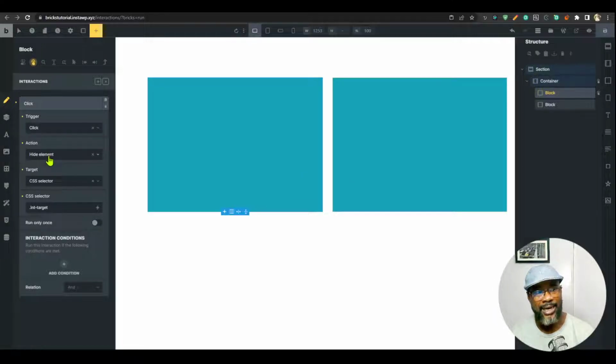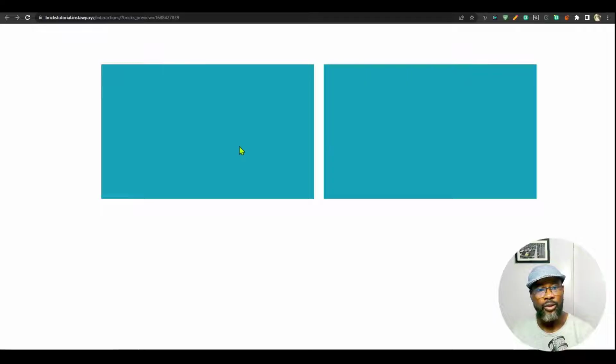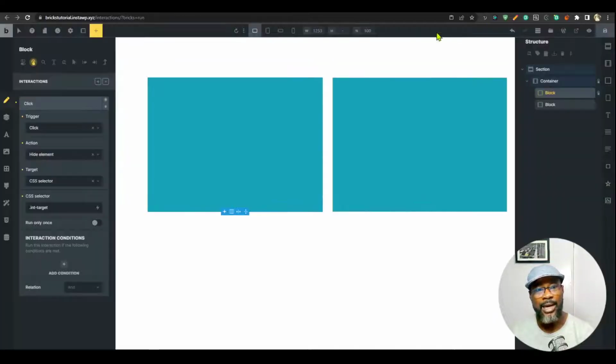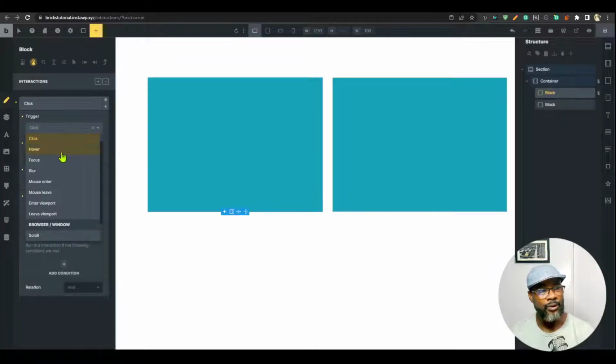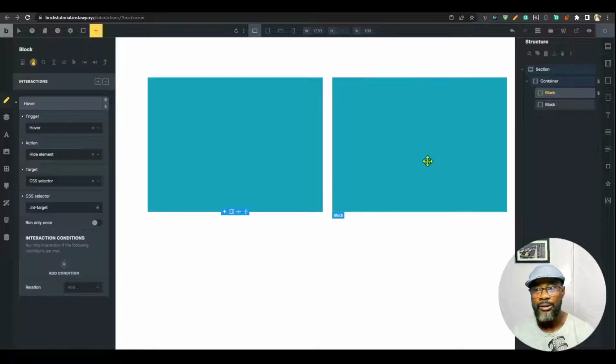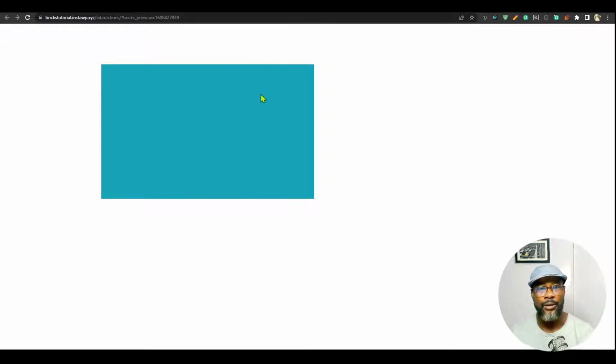So I'm saying hide element, that's the action. So remember, events and action. So you click on this and that disappears. So that is it. Now let's do hover. I'm going to save that. And then when I hover on it, it disappears. Okay, you see, nothing happens when I bring my mouse out.